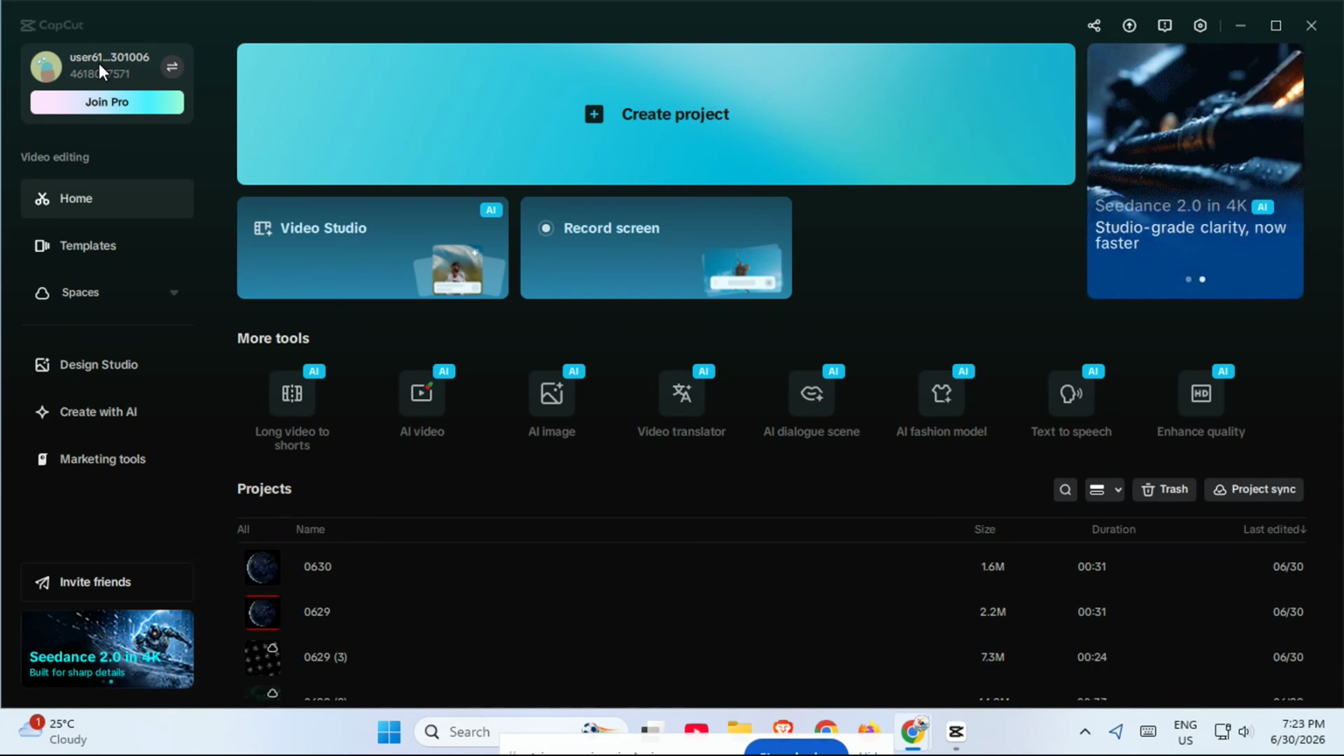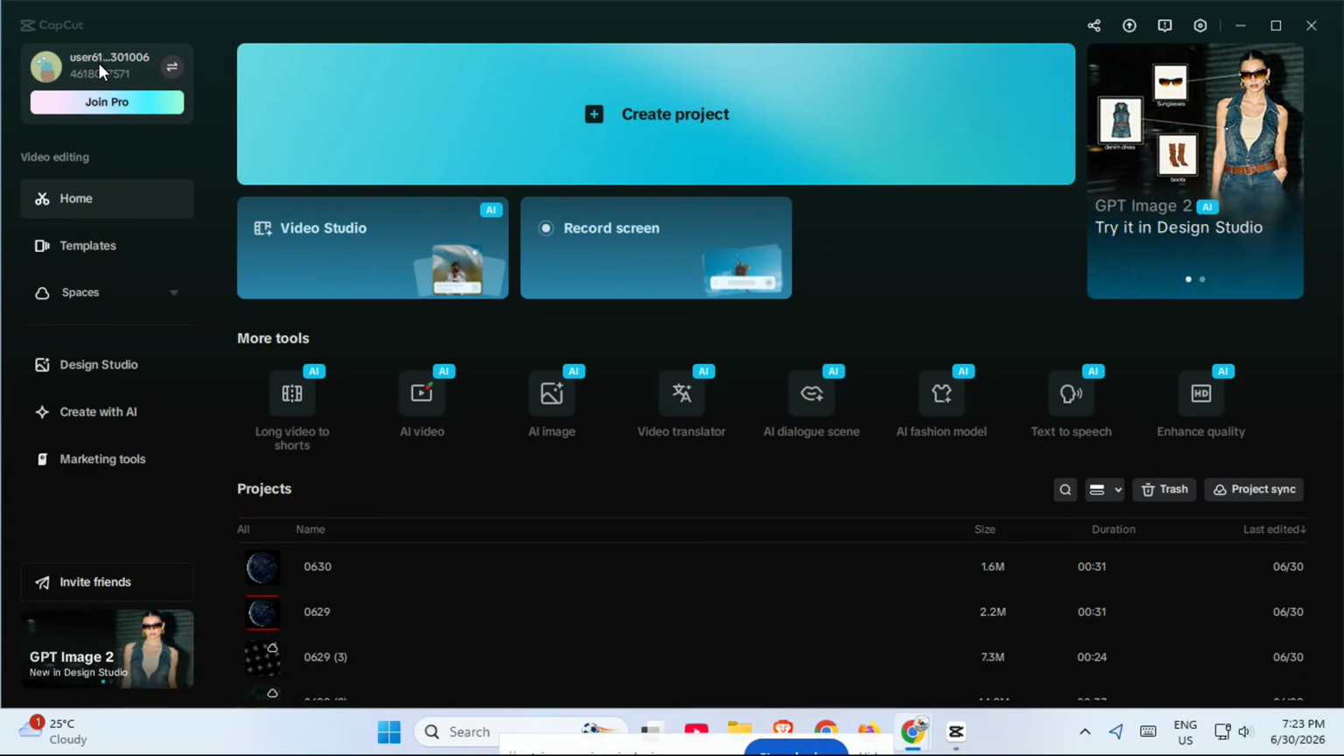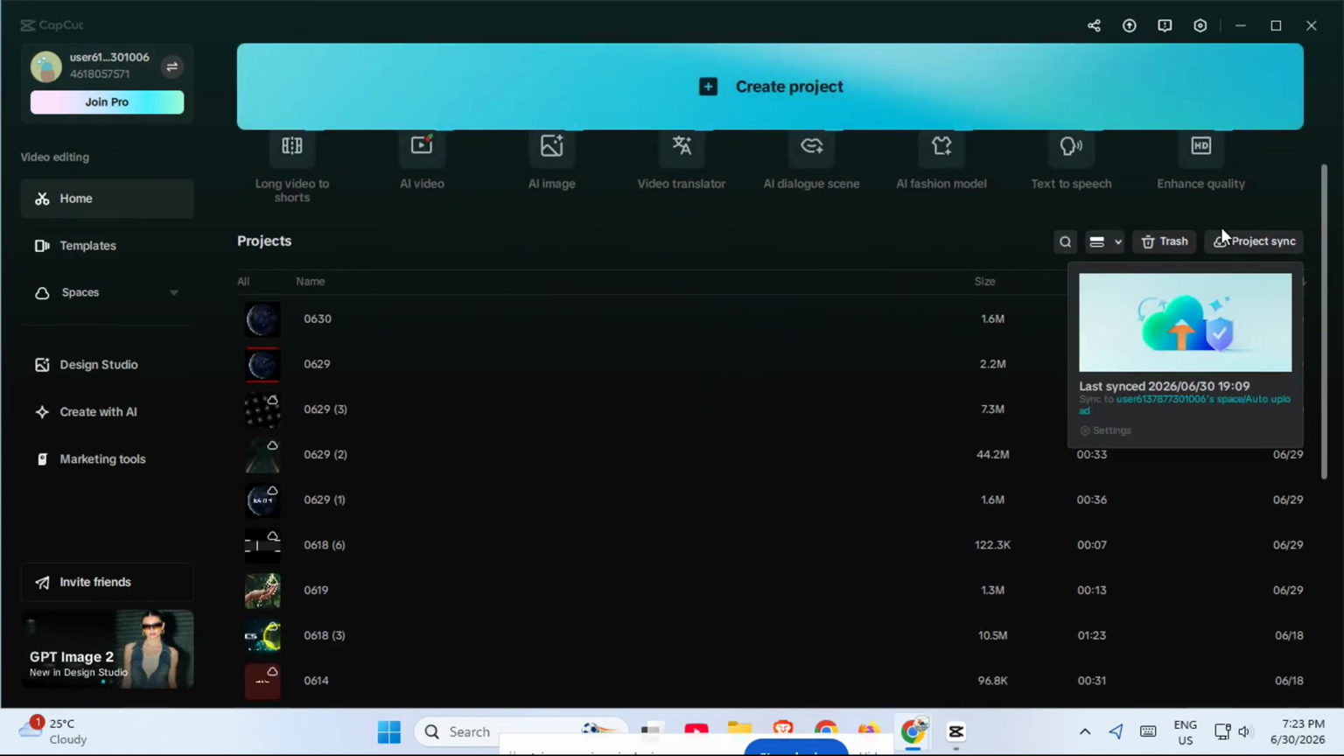Once you're inside CapCut, go to the home screen and scroll down a little. You should see an option called Project Sync. This is the feature that keeps your projects connected across devices. Click on Project Sync and turn it on. If it asks for confirmation, go ahead and allow it because this is what enables your projects to be available in the cloud. After that, grab your other device and open CapCut there as well.